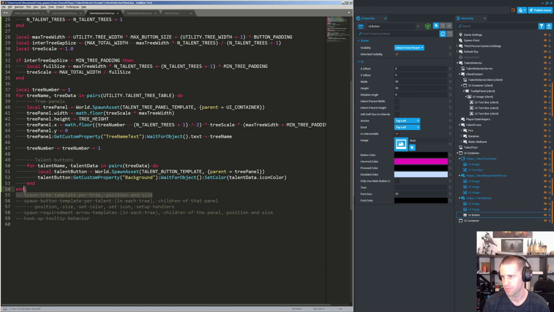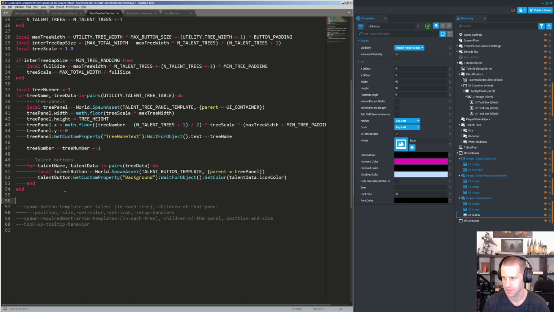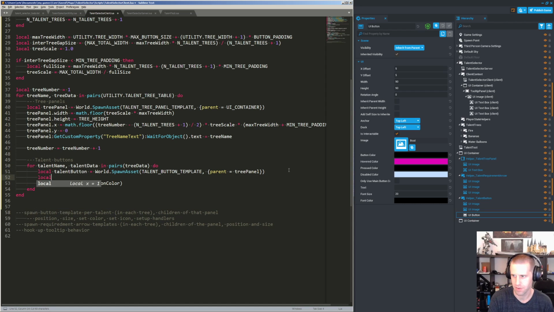And the button. So tree template per tree, position size to that. Button template per talent. Children of that panel. Position size. Set color. Set icon. Set handlers. Oh, we have to change the position and size of all these pieces, of course. We do need these things. In which case, I'm going to store these off to variables because otherwise it's going to be really unwieldy. Local background image. Because we have to position them all independently. Kind of a shame.